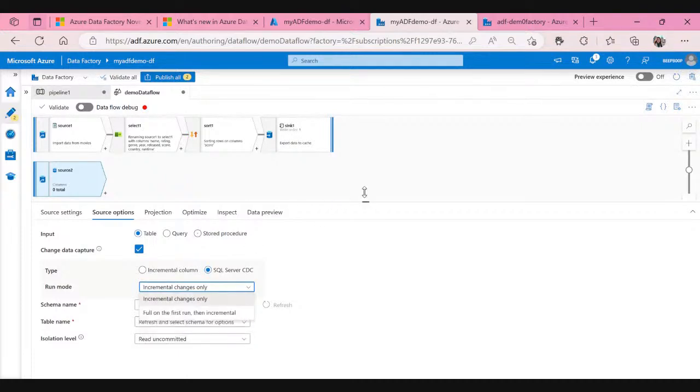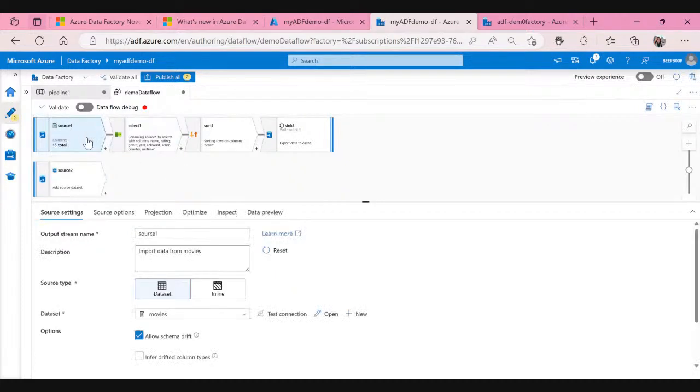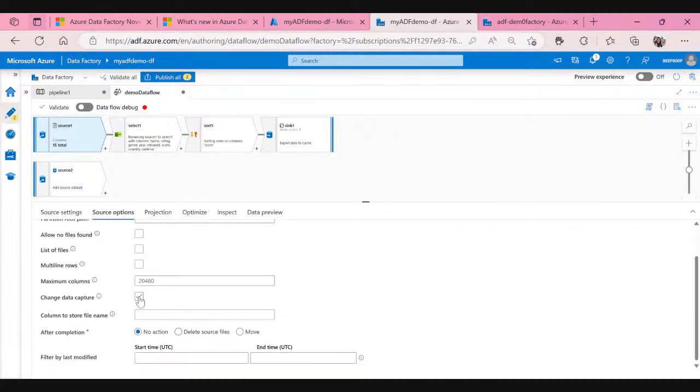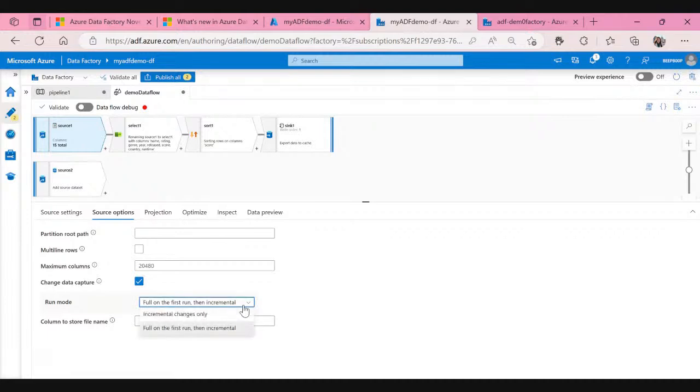And we also have, for other connectors, auto incremental extraction. So for example, this one is from my blob storage. You can easily enable change data capture, and you also have the option to choose your run mode. So again, you can choose incremental changes only, or you can do full on the first run and then incremental.